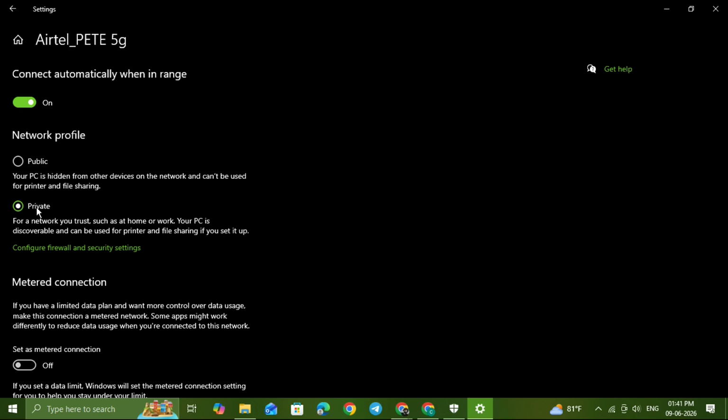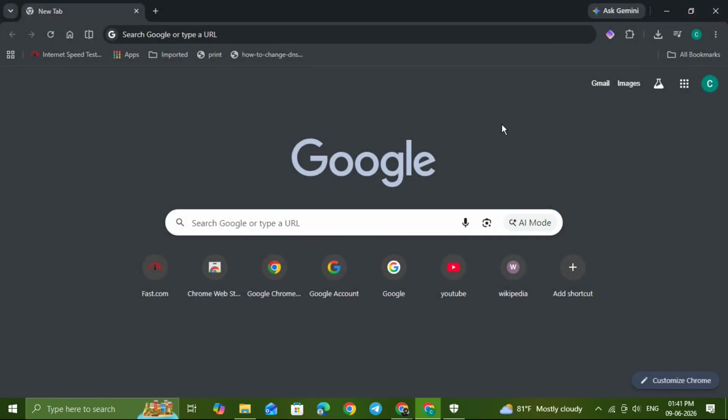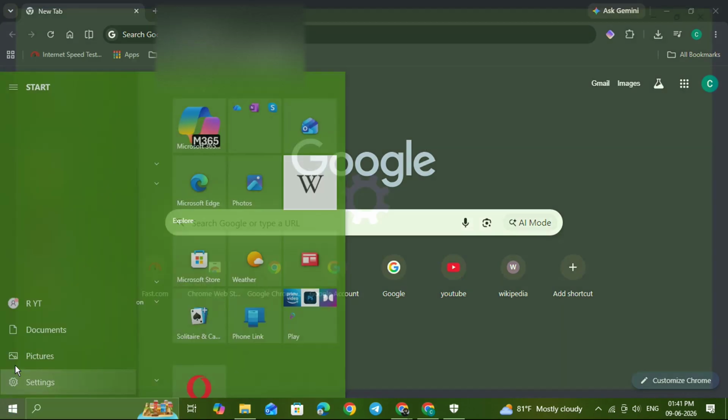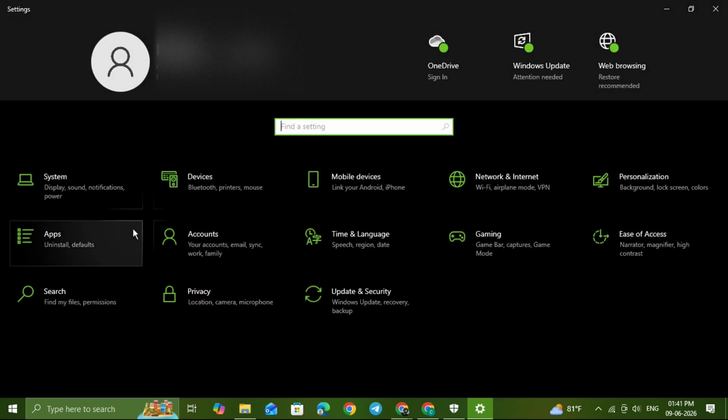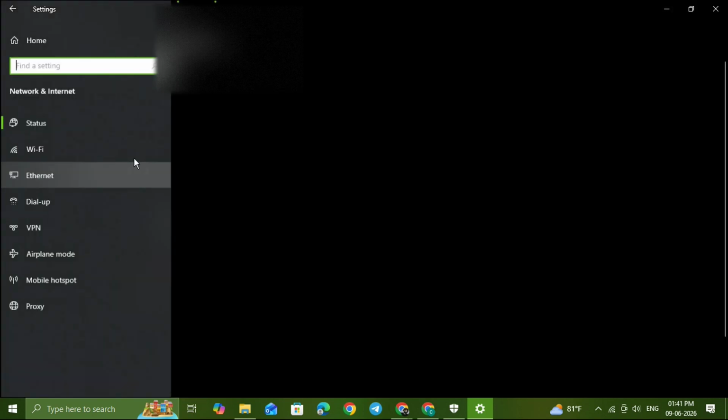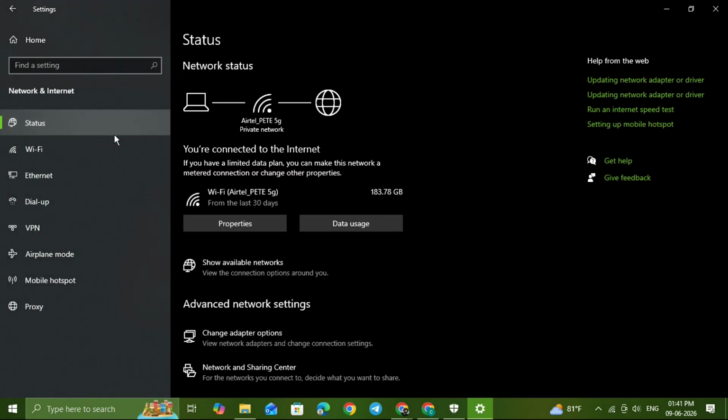After switching the network profile, the next thing to do is enable Network Discovery. This is one of the most important settings for casting because it allows your Windows PC to see other devices on the network. To do that, click the Start menu and open Settings using the gear icon. From there, go into Network and Internet, then click Status on the left side. On the right, select Network and Sharing Center.